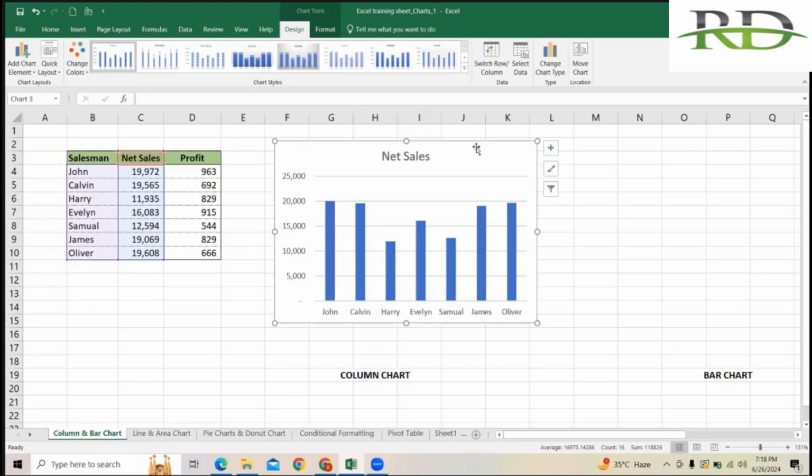Okay, sir. It is recommended to represent percentage data in a pie chart. Excel is not going to say no, you cannot prepare a bar chart for percentage data, but it's better to represent percentage data in a pie chart. Okay, sir.